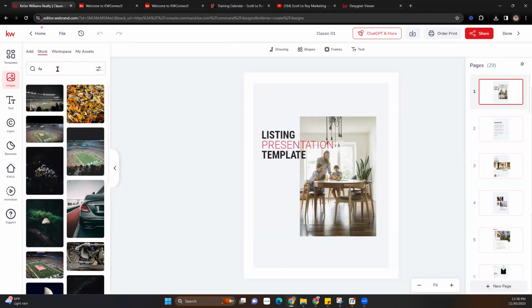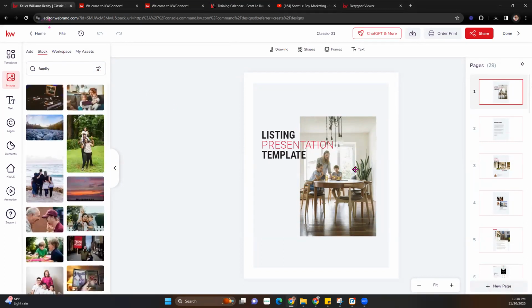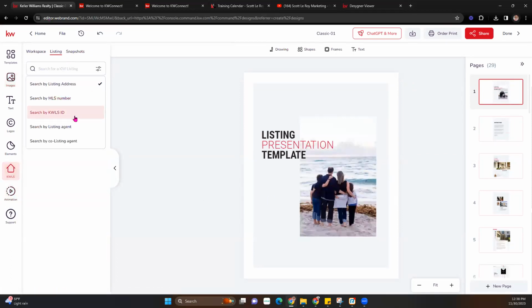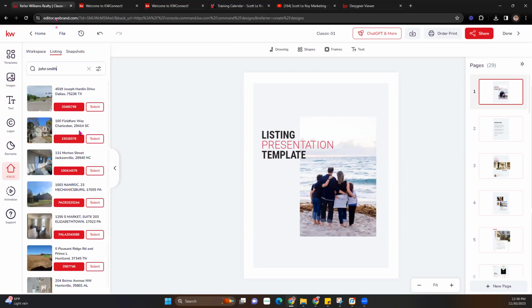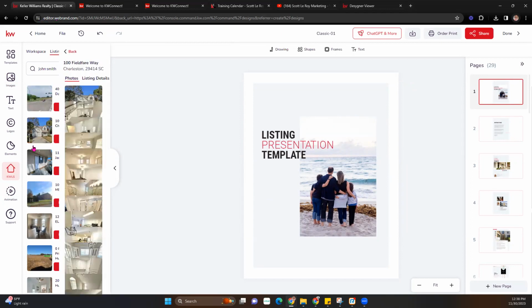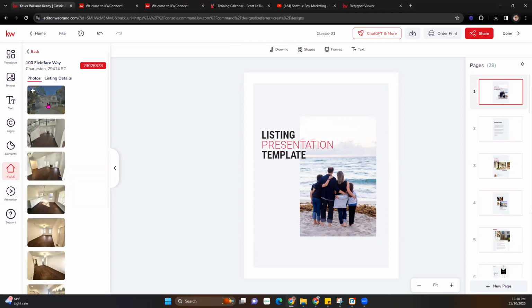If I just search family, or say you want to put their house on the front, you can definitely do that. I'm going to throw this one in. But if I wanted to put their house on the front, I can definitely do that as well. Let's go back to find John Smith. We did that house. We'll go ahead and select that one again. Give it a second to pull in all of the information.